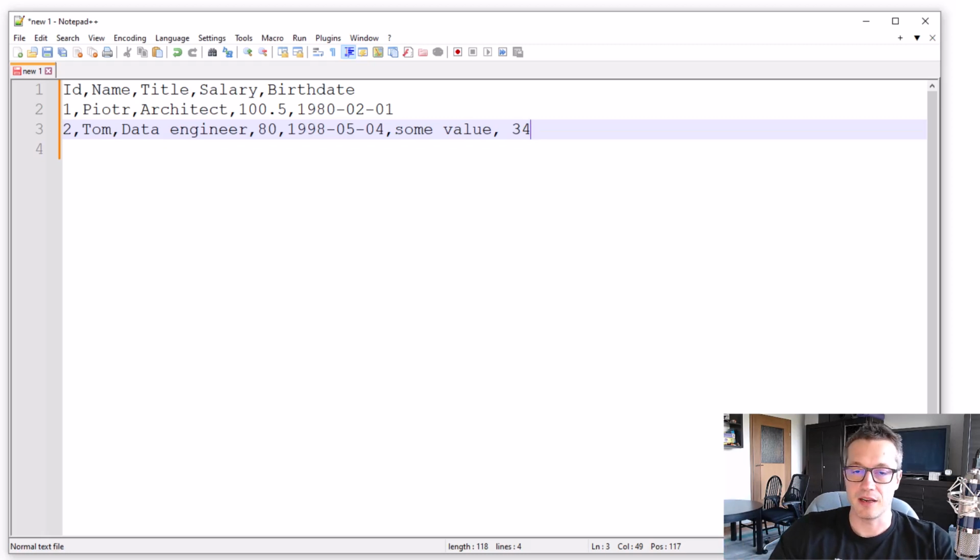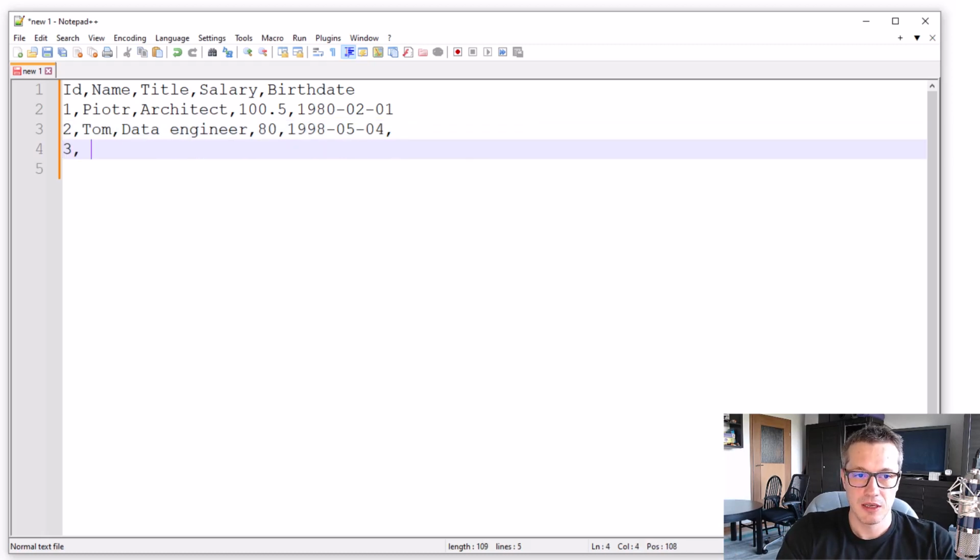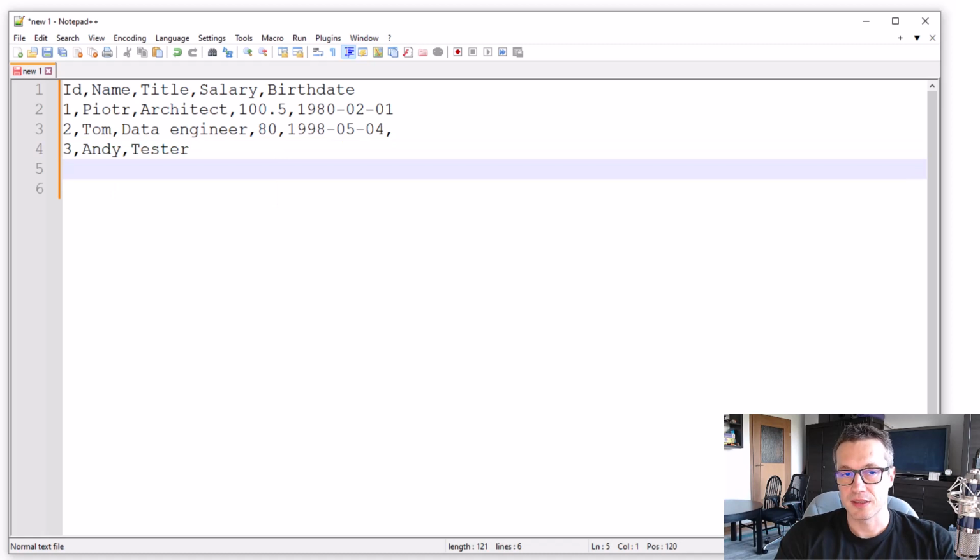It's just a text file. Similarly, we might have rows like this, with only 3 columns, so we are missing 2 of them. And again, just by using a CSV file by itself, there is no way to enforce this.